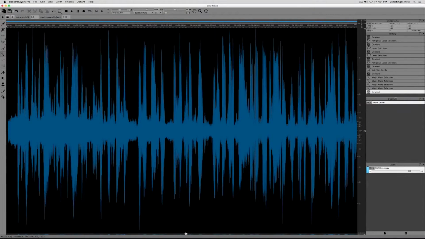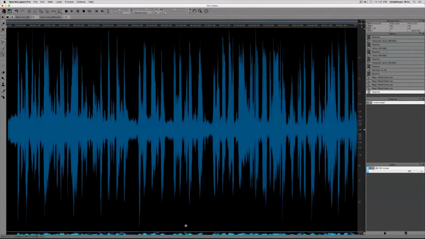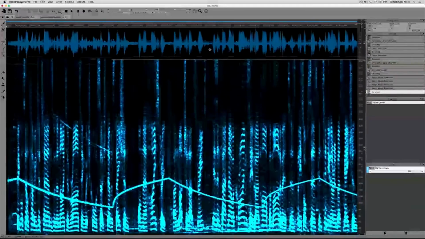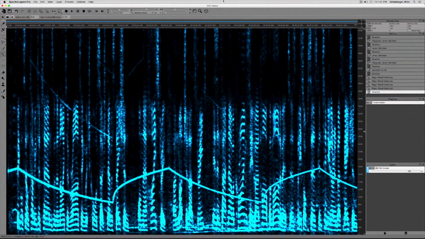This is the SpectraLayers Pro 3 user interface. What you see here on the screen is the typical Waveform View display that audio editors everywhere are so accustomed to looking at and working with. In SpectraLayers Pro 3, we use the waveform display as a reference point for the work that we do in the spectral graph, which contains a significantly more detailed look at our audio content.